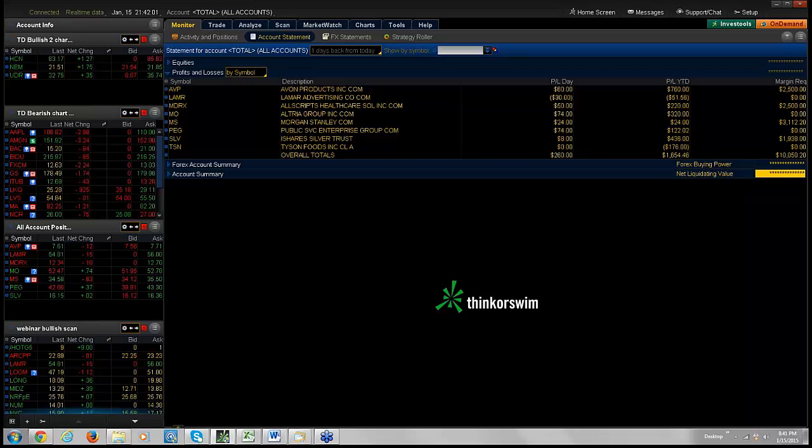Allscripts, MDRX, has been kind of lethargic. It hasn't been doing what it's supposed to do. It's been trying to go positive on me, but it is actually a short play. Lamar was a long play. It was stumbling around. Avon did quite well. It's a short play. It's about 760 bucks. I've been in Avon for a week, I guess, maybe 10 days, no more than that.